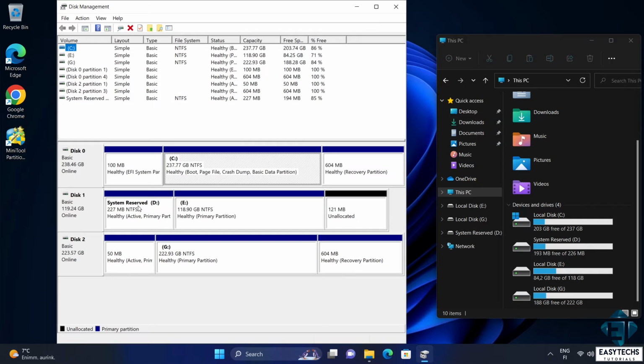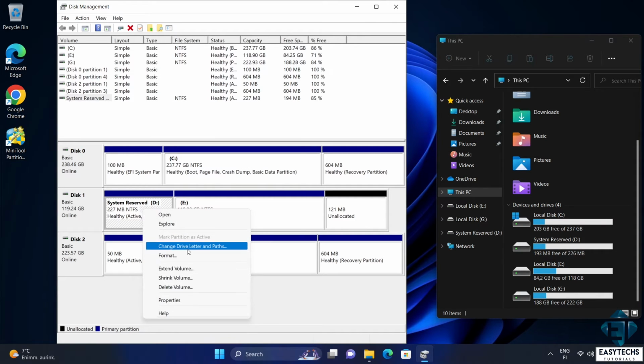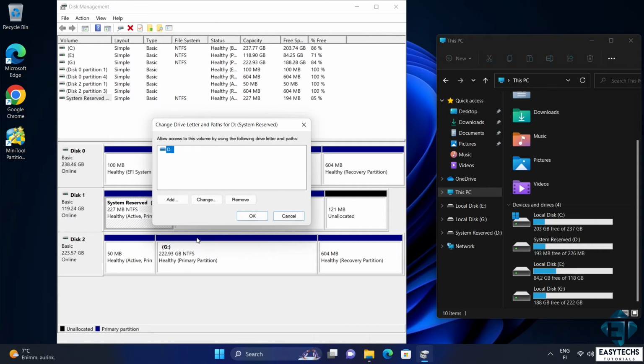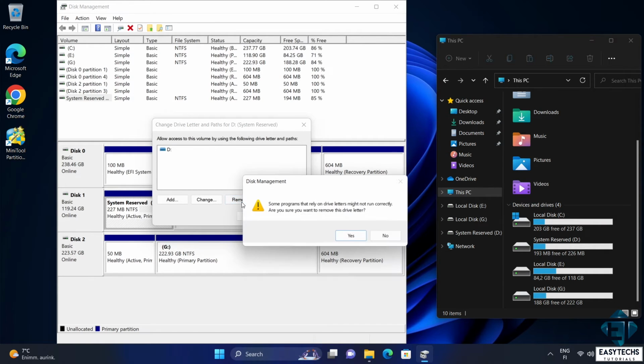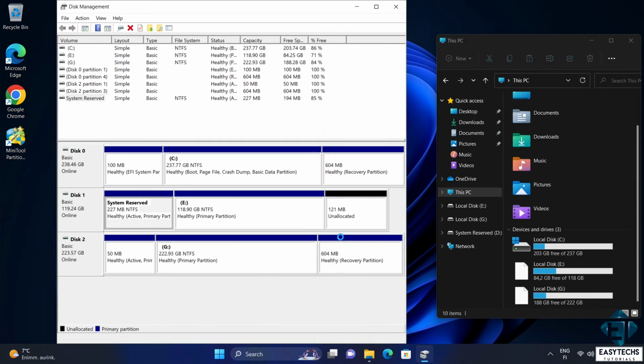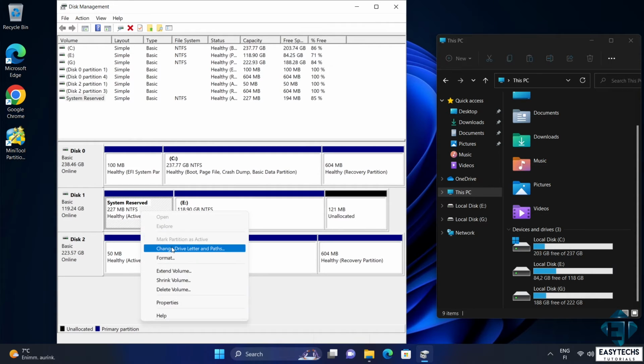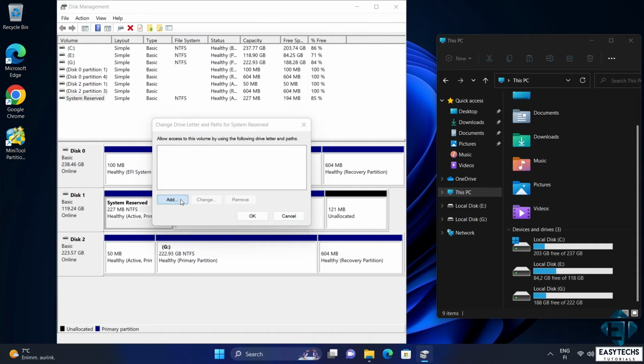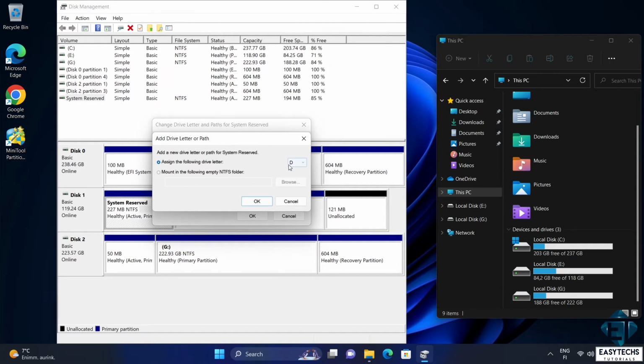To make this partition invisible again, we simply need to remove the drive letter, and to do that, right-click on the partition and select Change Drive Letter and Paths. Then on this pop-up, click Remove and hit Yes to complete the process. You should notice that the extra partition has disappeared from File Explorer. To make it visible again, you can simply come back here, select Add, and then assign it a letter, and that will make it visible again.